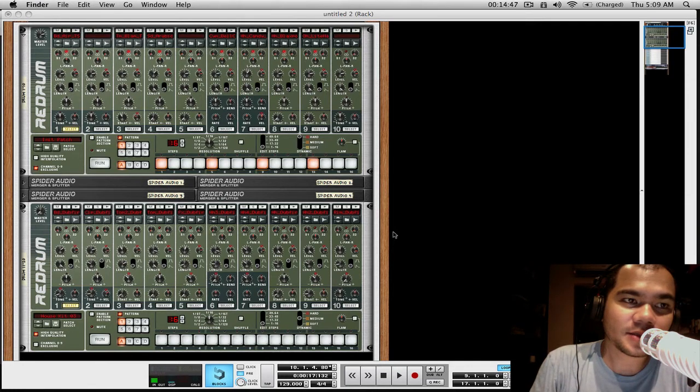Some may say, some even think, that Redrum's already obsolete since Kong came in Reason 5. But I'm sure there are a lot of users out there who still prefer or use Redrum, and a lot of other users as well who haven't upgraded yet or are still planning to. There are a lot of reasons people can still find use for Redrum, especially those who love the programming of drum machines compared to just hitting pads.